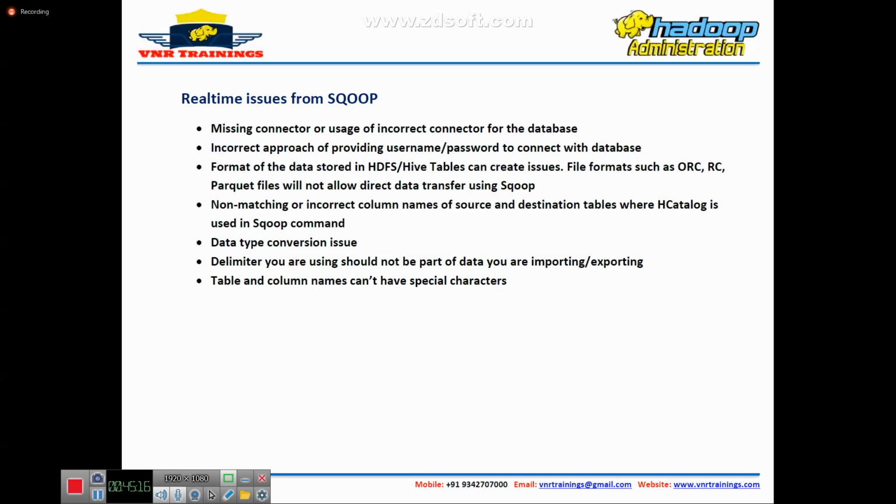And table and column names can't have special characters. If you try to use special characters in table names or column names, they support only a few special characters, underscores and so on. But if you use dollar, hash and so on in the table names or column names, it may not support. Some people will try to give names like that, and then their jobs will fail. So these are some of the real-time issues you will see in Scoop.